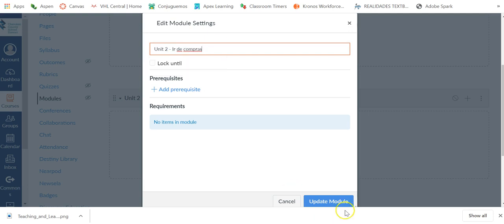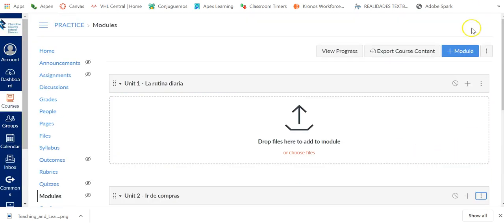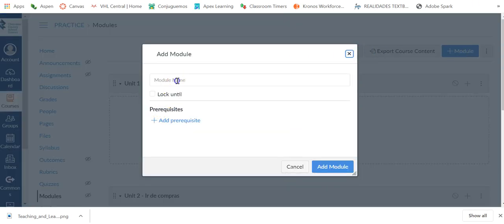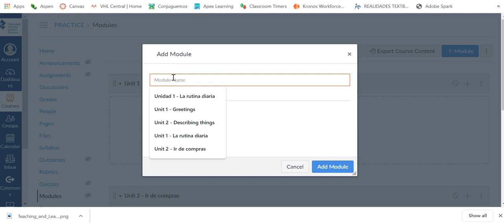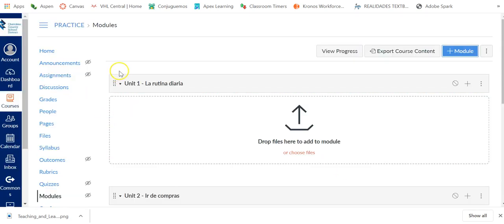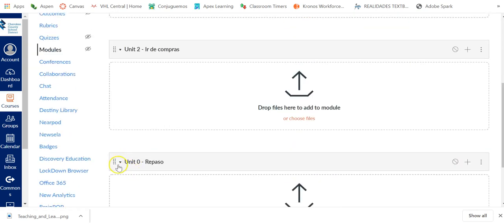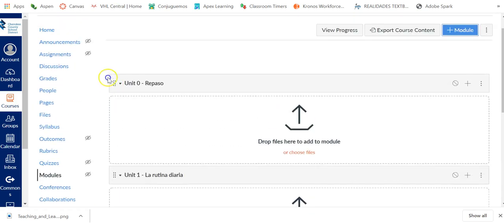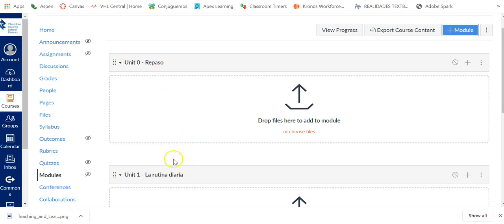All right. We do have two other modules, so I'm going to go ahead and add another module, and I'm going to call this one Unit 0 Repaso for review. And then we're going to add module. Now you'll notice I like my modules to be in order, so you can find that module, click it to do the little cross sign there, and you can drag it up to the top. And then you've got your modules in order.